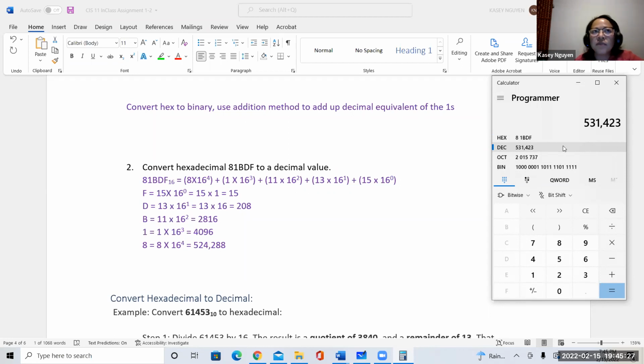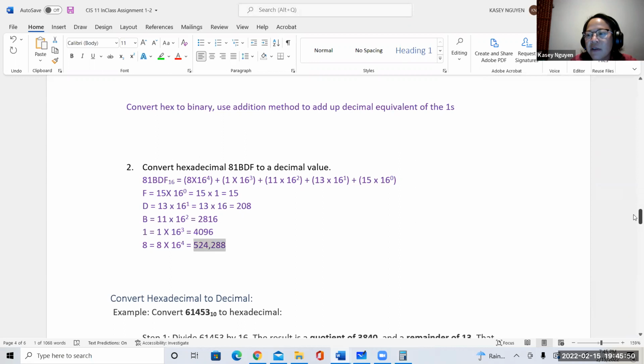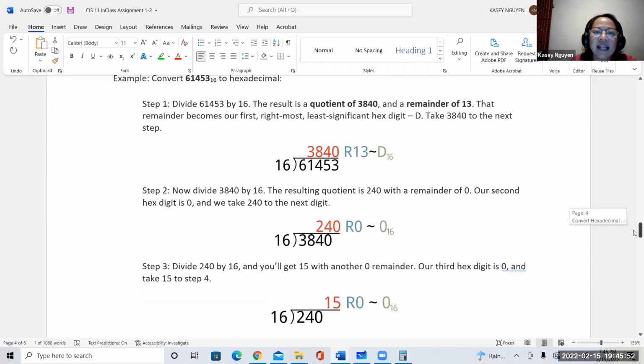So this is the multiplication method for hexadecimal to decimal conversion. When we convert from hexadecimal to decimal, we multiply. When we convert from decimal to hexadecimal, we divide. Okay, so I still have a little bit of time, so let's hit that next.